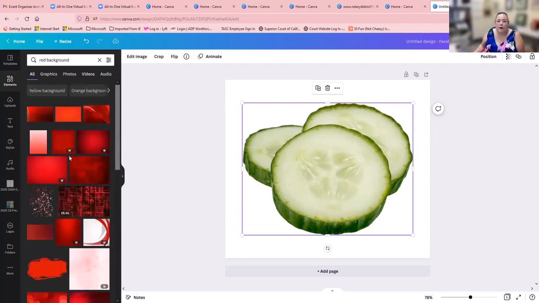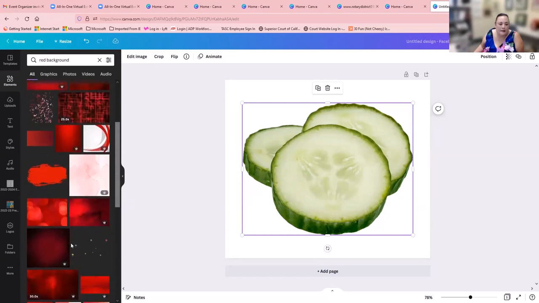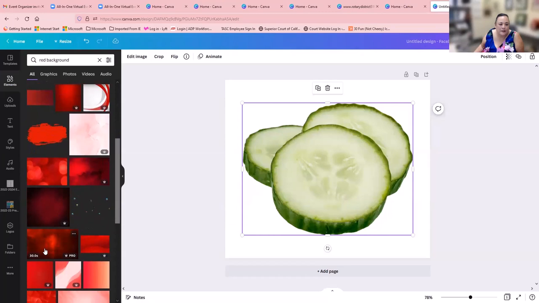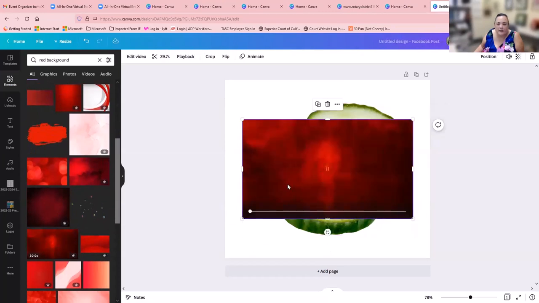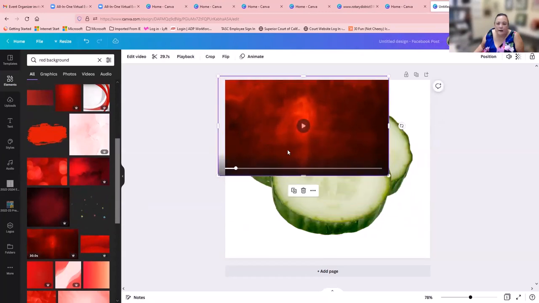As a pro member, I get access to everything that has a little crown on it. As a free member, you get things that don't have a crown. And see, some of these backgrounds are static and some are video. You'll know the video ones because they'll show how many seconds. So let's do this one. It's a video.